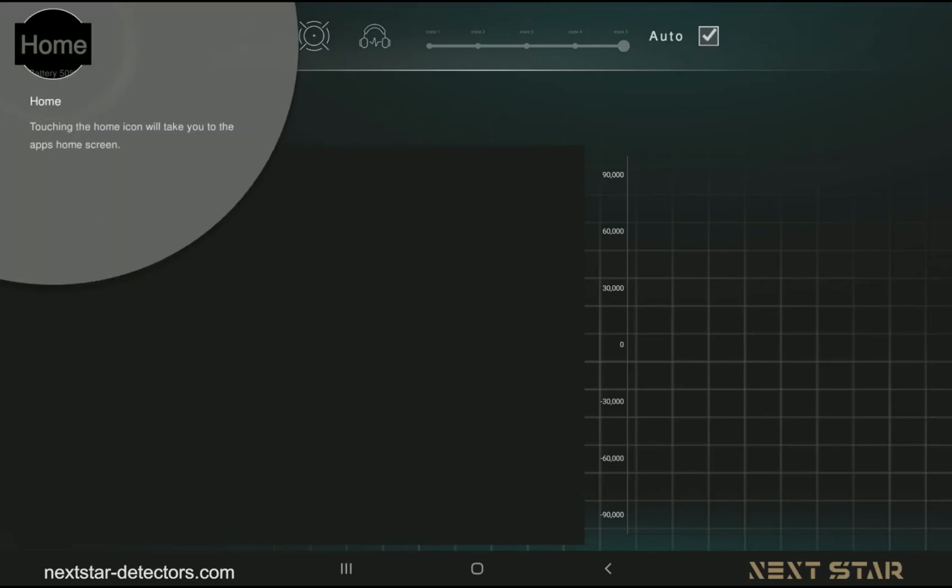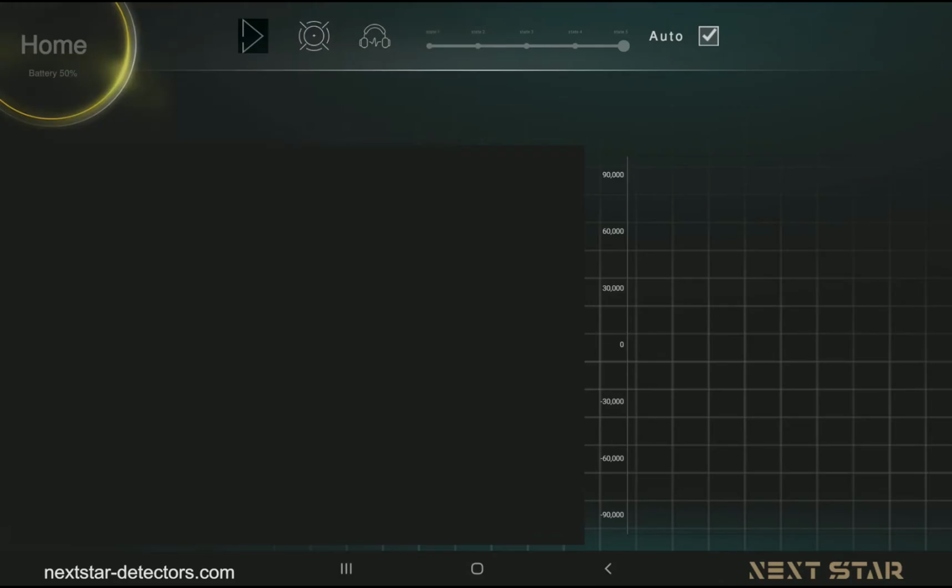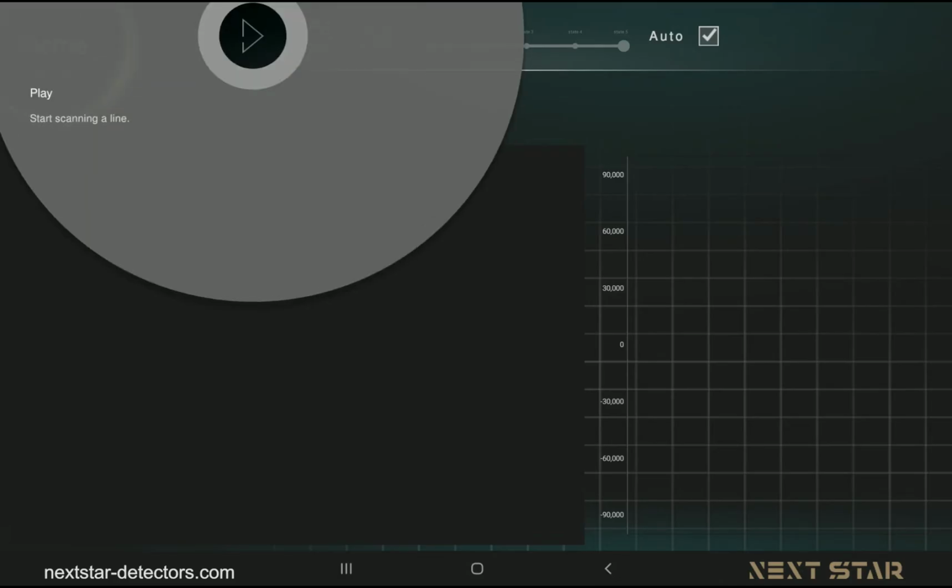On the live scan page, a home icon can be seen, which we can tap to return to the main page of the software at any time. There is a text at the bottom of the home icon that explains how it works. It starts by tapping on the play scan icon.